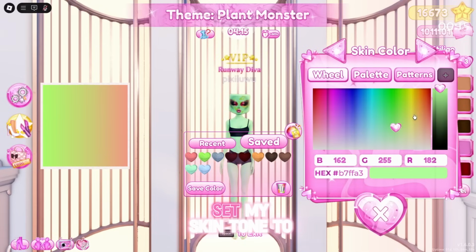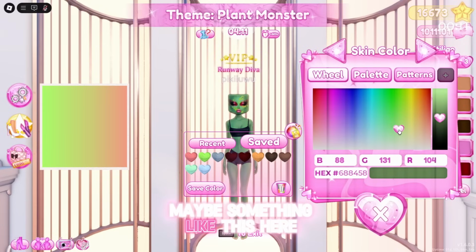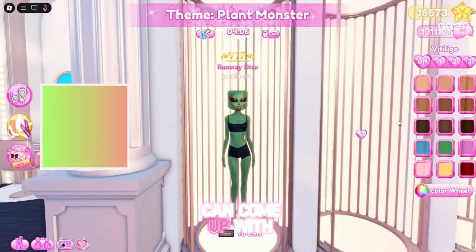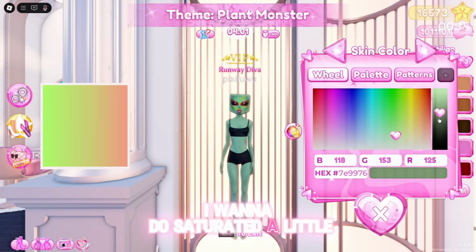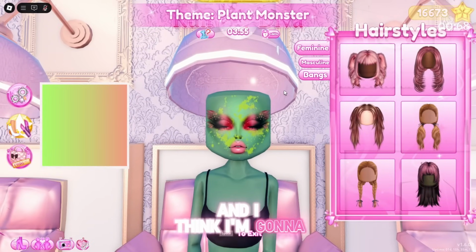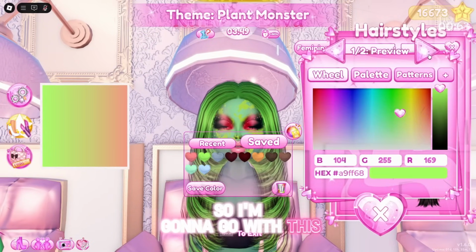And I think I'm going to set my skin tone to like a dark green color, maybe something like this here. I think that looks pretty all right. Let's see what I can come up with. I'm actually not completely happy with the skin tone. I want to desaturate it a little bit more. Okay, perfect. Now the hair needs to be a gradient too, and I think I'm going to start with the green and make my way down. So I'm going to go with this one first.